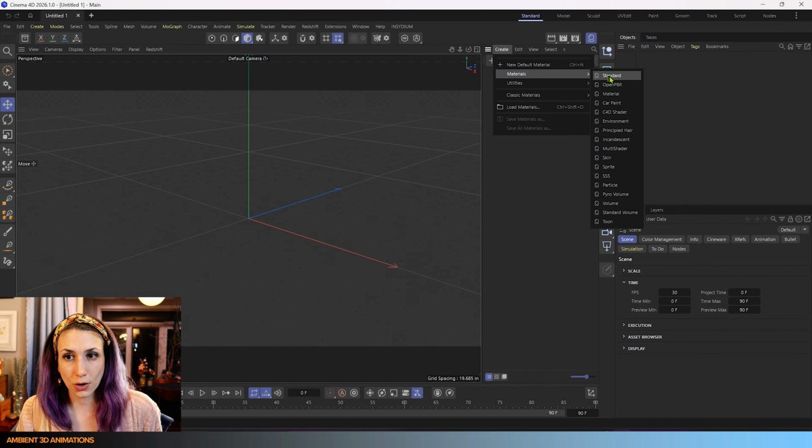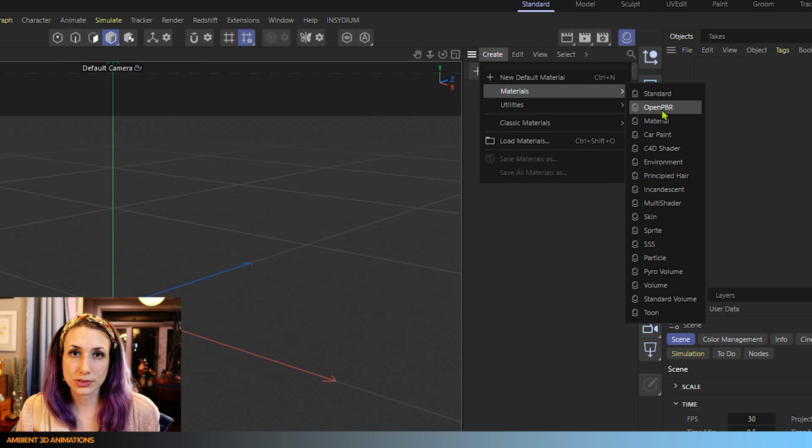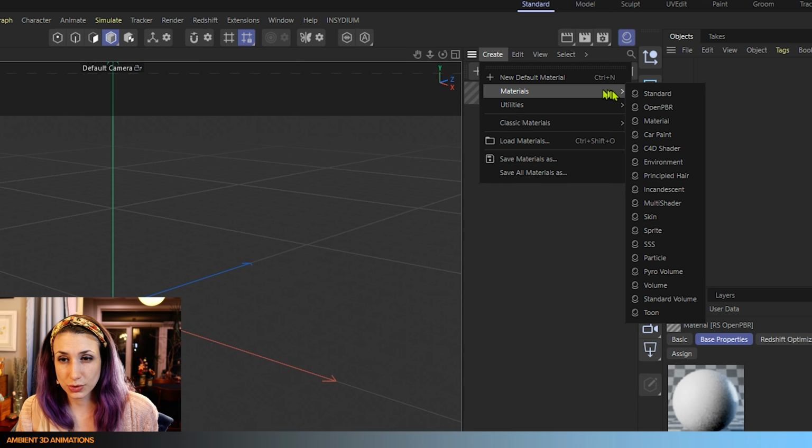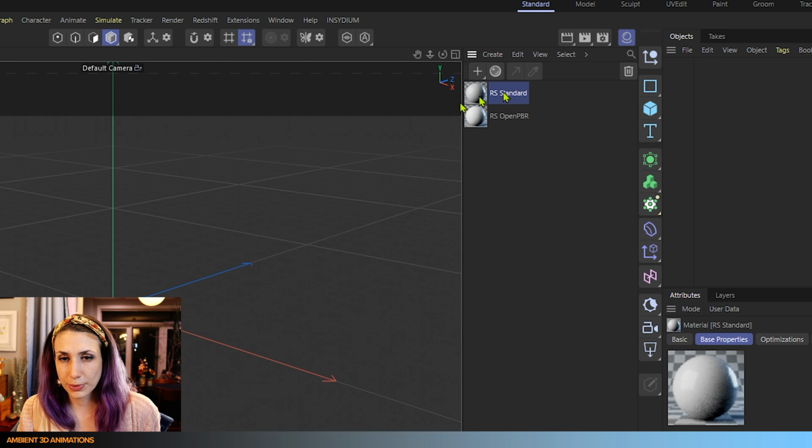We're going to create an Open PBR material because we went over how to export the physically based render material here. And that's pretty universal, so it works in most renders. And then we'll also just do a regular standard Redshift material. So now we have both of these in here.